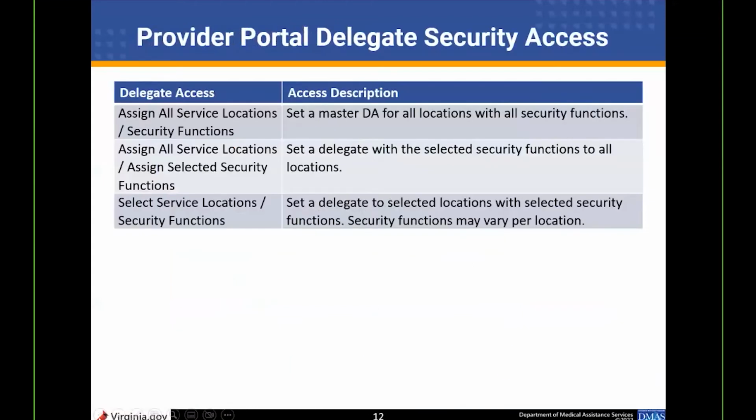Before we go into the training environment and show you the steps, I do want to introduce some definitions and concepts used in this system to manage staff access. The Adding Delegates feature allows you the ability to give portal access to your clerical and administrative staff to support daily operations. Giving delegate administrator rights allows the enrollment of your staff, and security functions control what administrative functions a staff member can perform. The system divides the process of adding security functions and delegate administrative rights by service location into 3 entry options shown here.